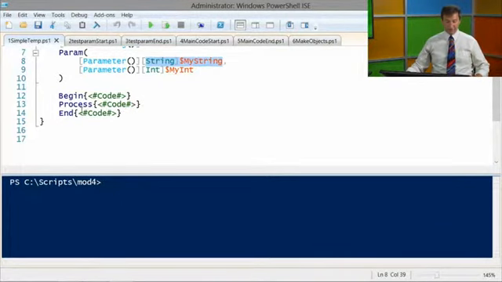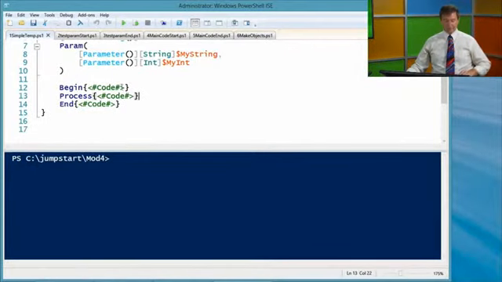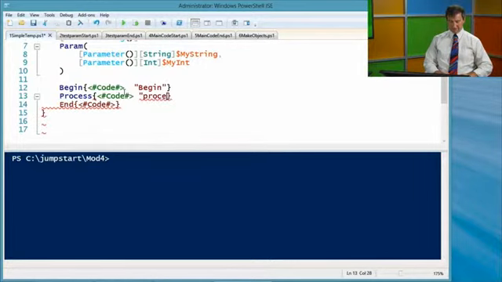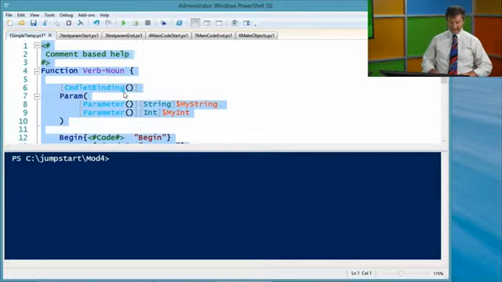So here, the way I do this is I'll take this and I'll put in some code. I'll say begin, and then I'll say process. And I'll say end. Okay? So then I'll just execute it and see what happens.